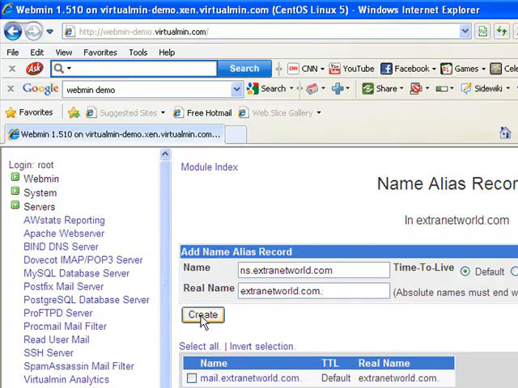So another ns.extranetworld.com is another name for extranetworld.com, which will be used as a name to show DNS server. Now ftp.extranetworld.com is also another alias for extranetworld.com. Create.